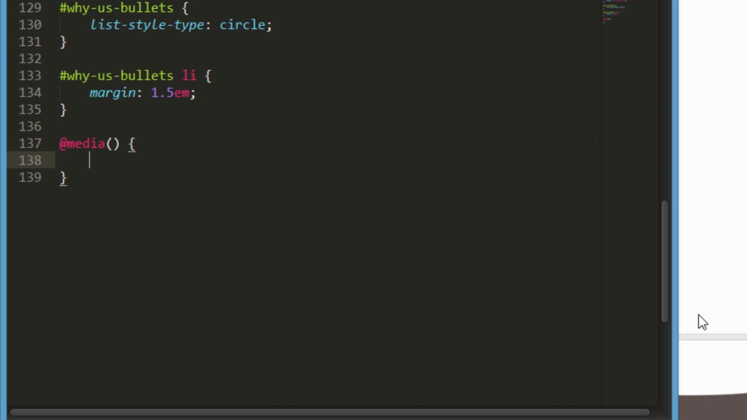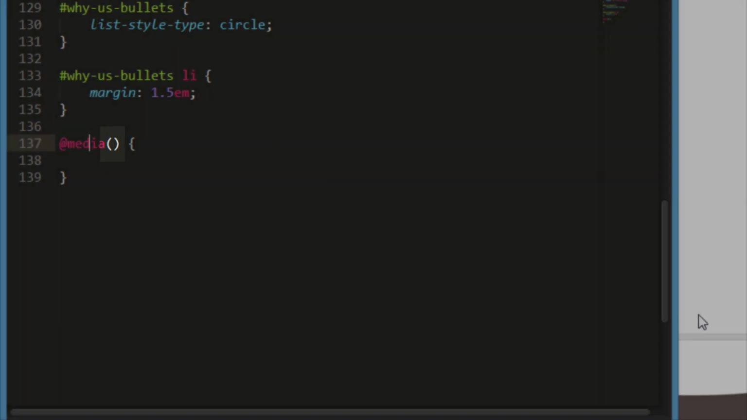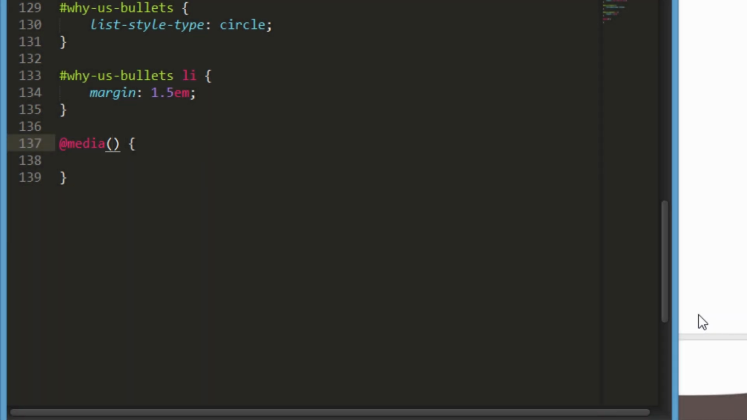In the plain parenthesis here, we're going to set the condition that we want to use as a trigger for our conditional CSS. In this case, since we're concerned with device or window size, we're going to use max-width as our property.